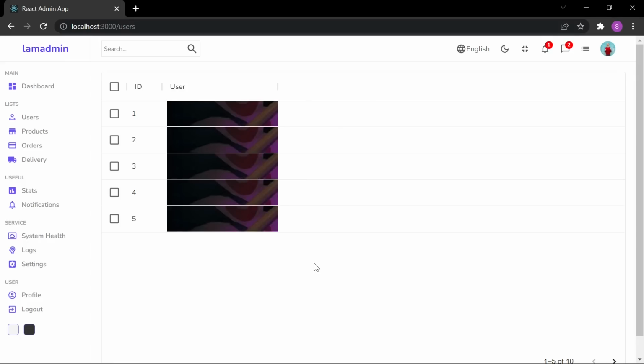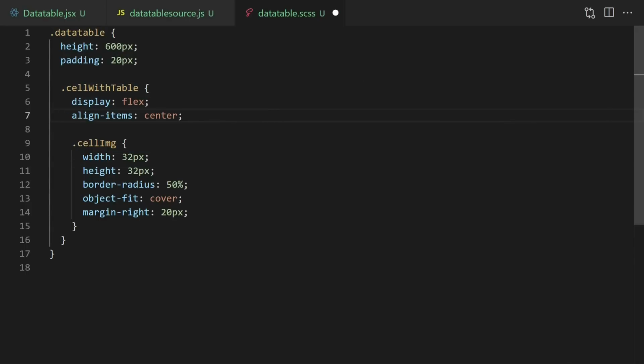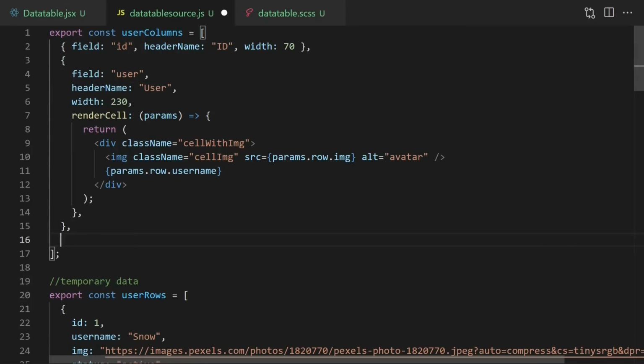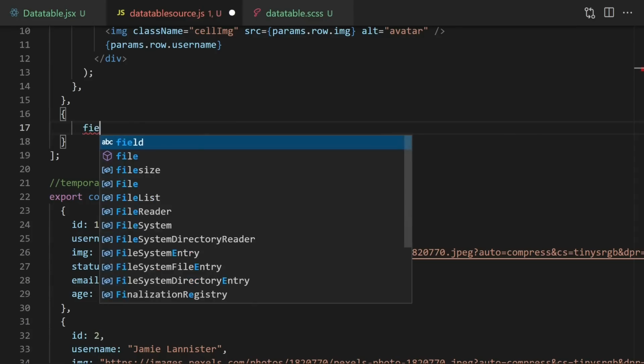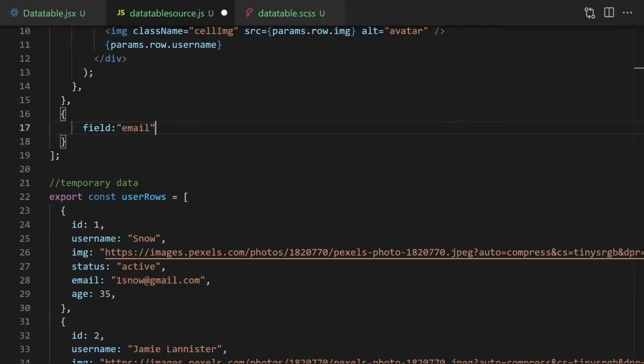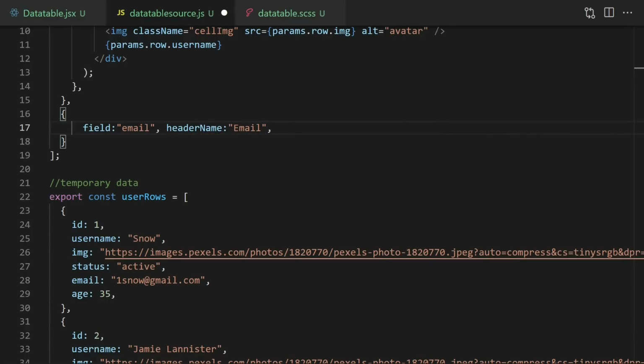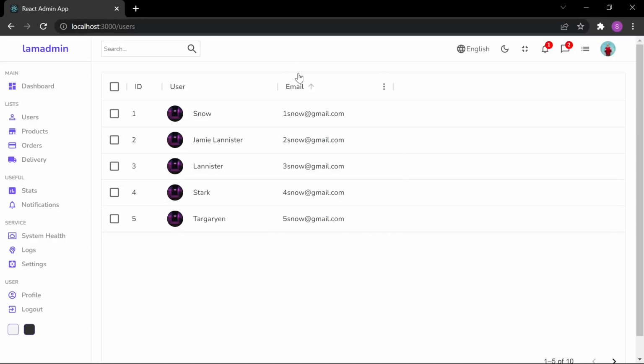Let's see right now. Okay, it didn't apply, something is wrong. Oh, why did I say table instead of image. Okay, perfect, it works. I hope you understood how it works. Let's take care of the others. I'm gonna come here and create another one. Field will be email. Header name will be email, and width will be the same, 230. Okay, they are here. Oh, I added some numbers here. It's not exactly the same.